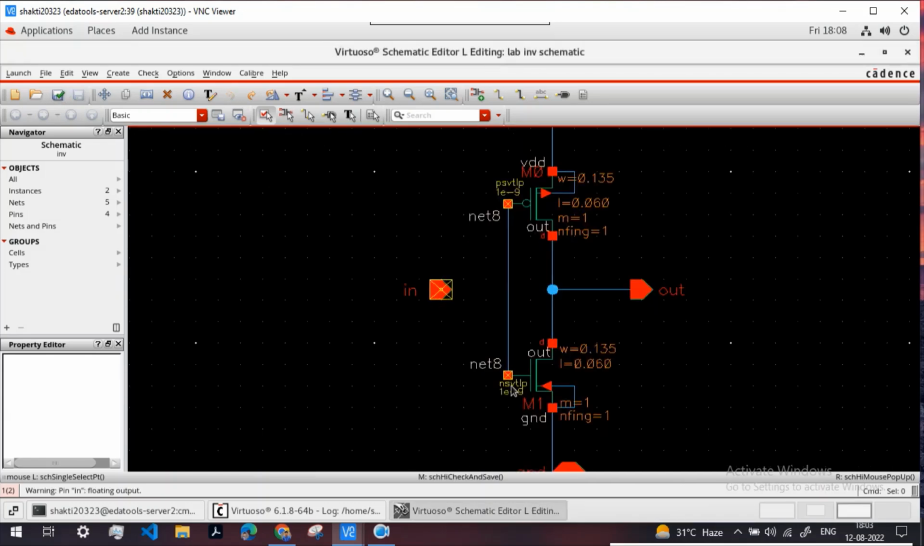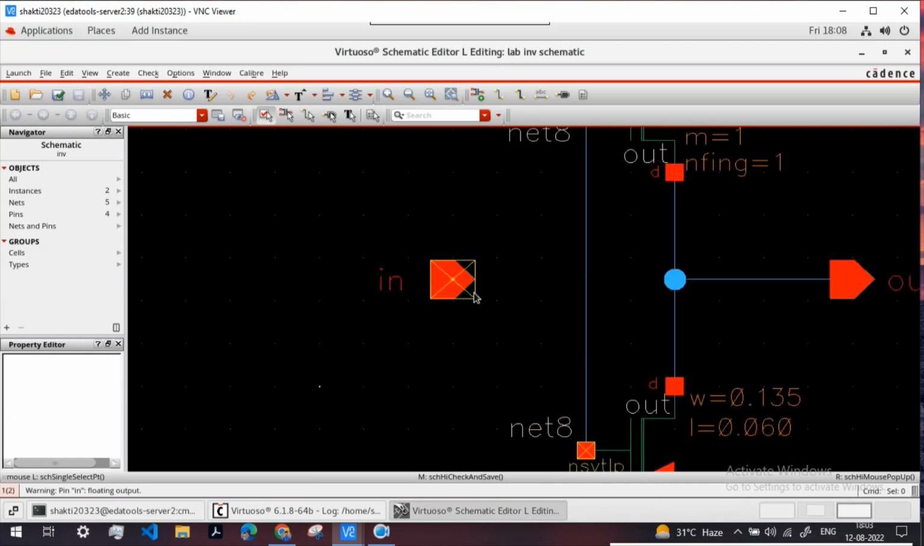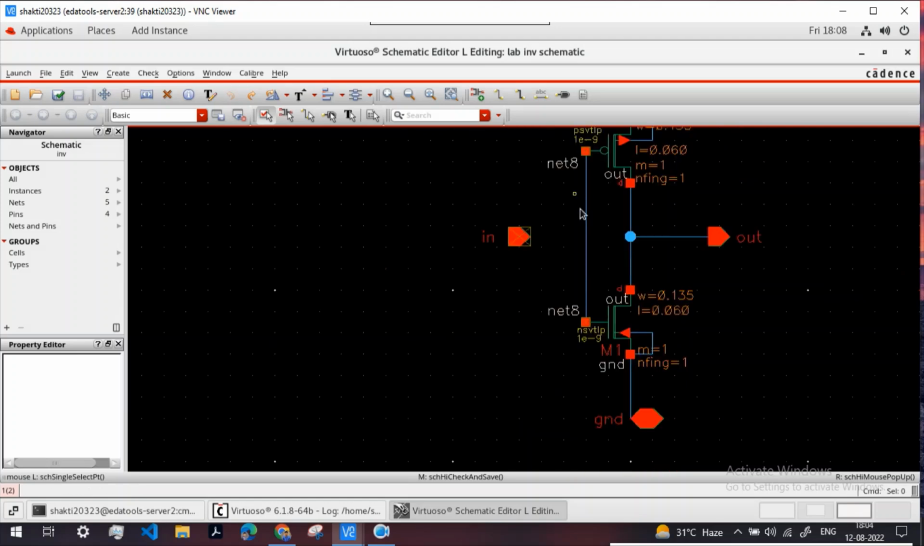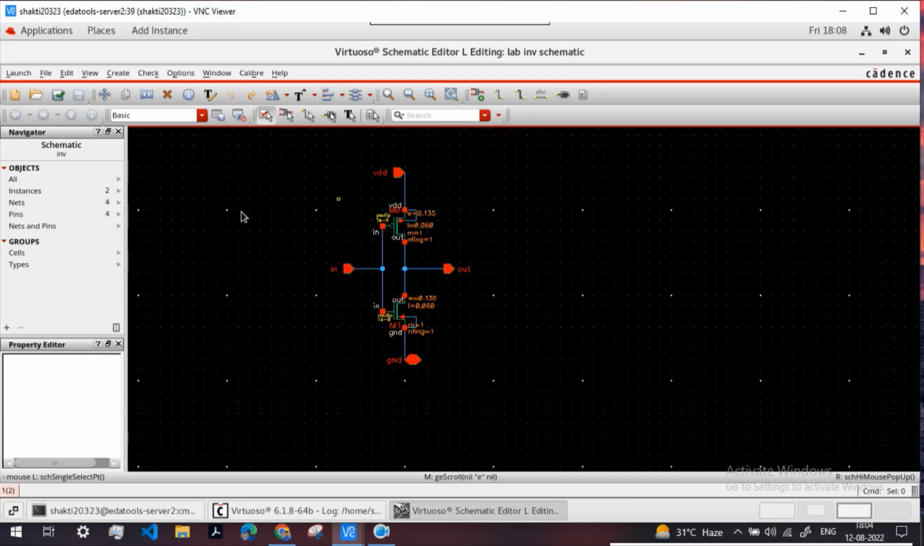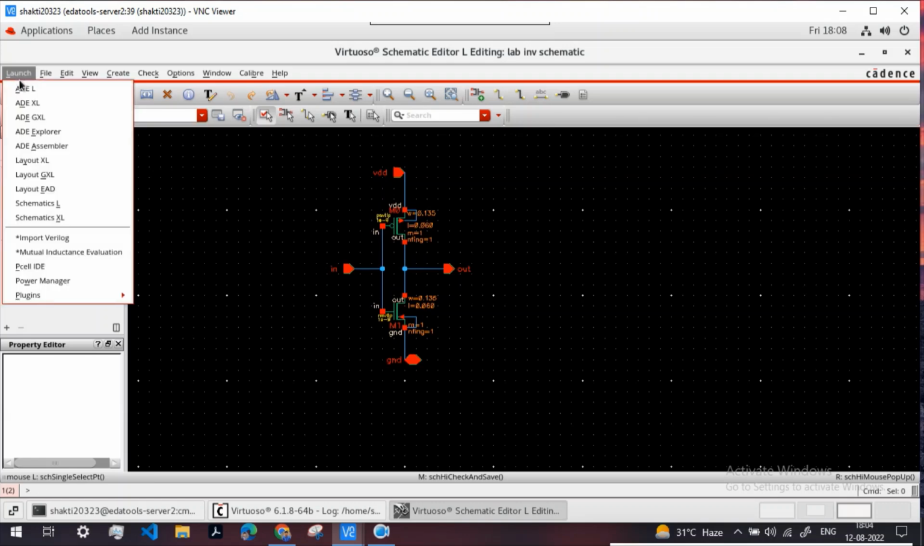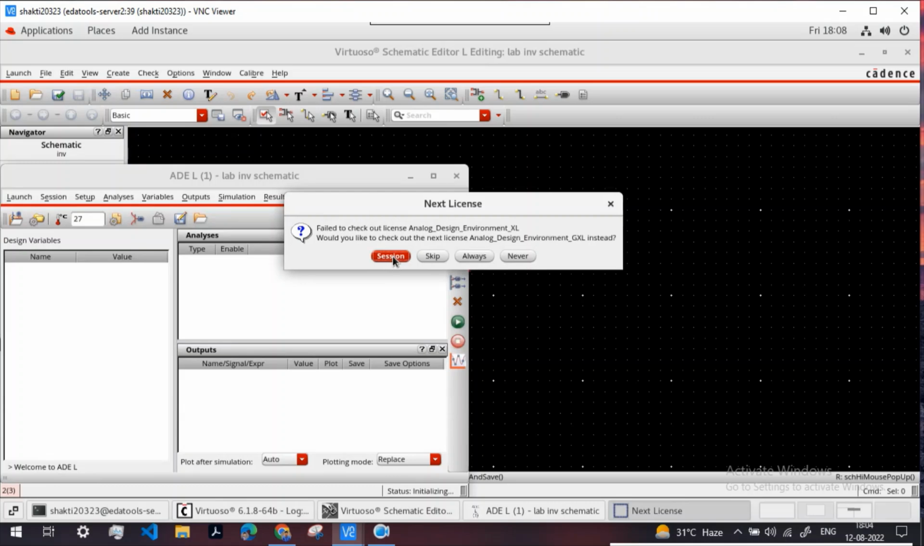If you go and see, since these three things aren't connected, the tool is giving me a highlighted cross symbol here, highlighting that I have made some mistakes. So I need to connect it with a wire by pressing W and creating a wire there. And now if I check and save, you see that there is no warning, and we are done with the schematic of the CMOS inverter. Next, to perform the simulation on ADE L, you need to go to launch and then ADE L, and then you need to click on session. So keep on clicking session.